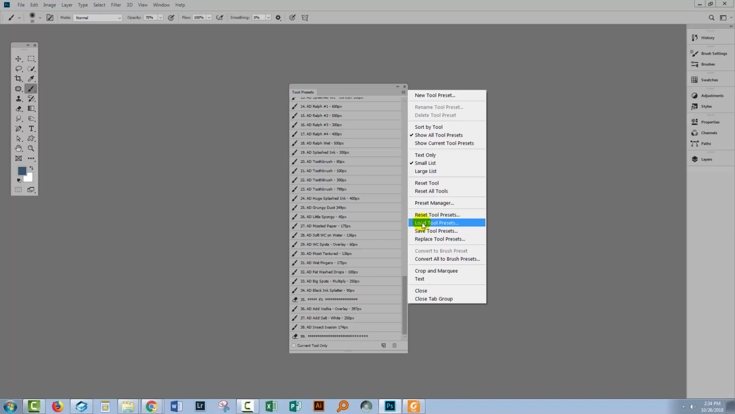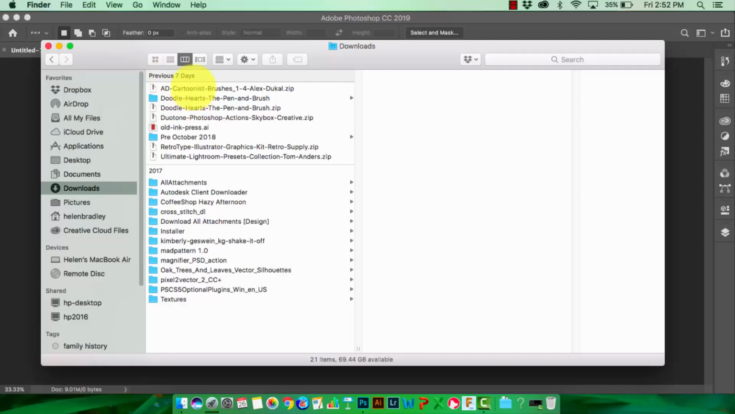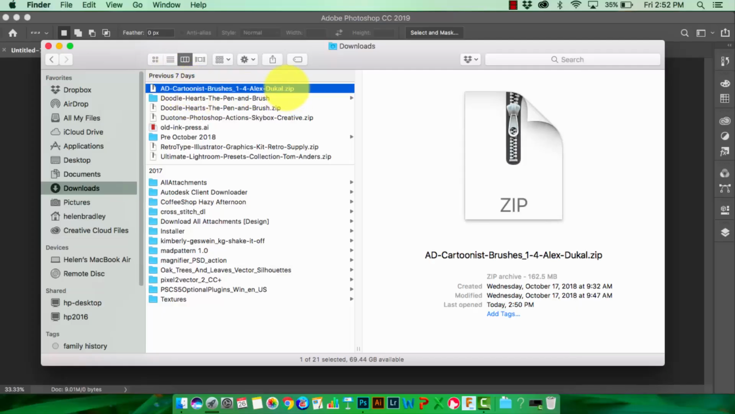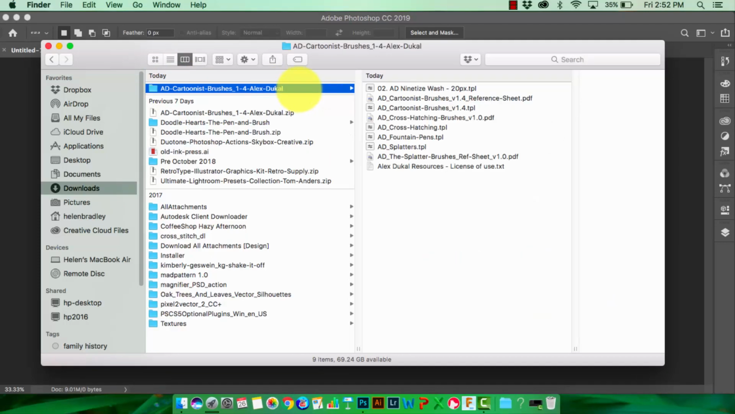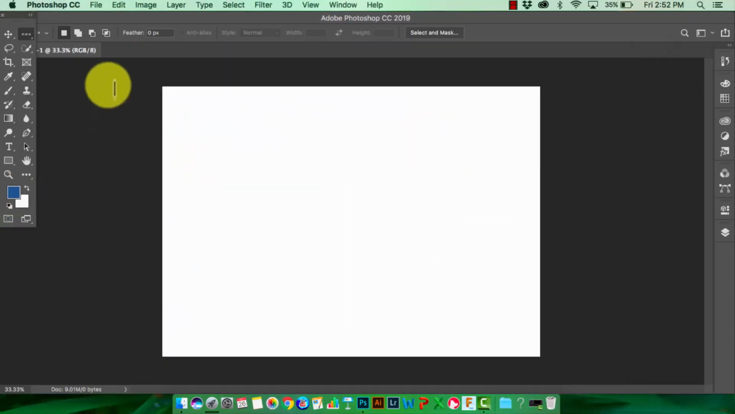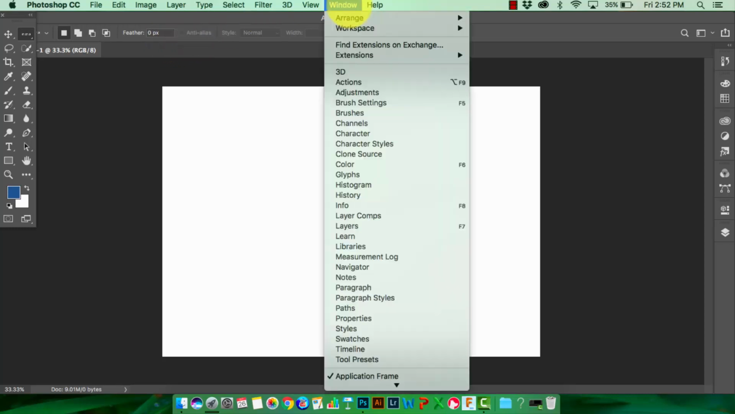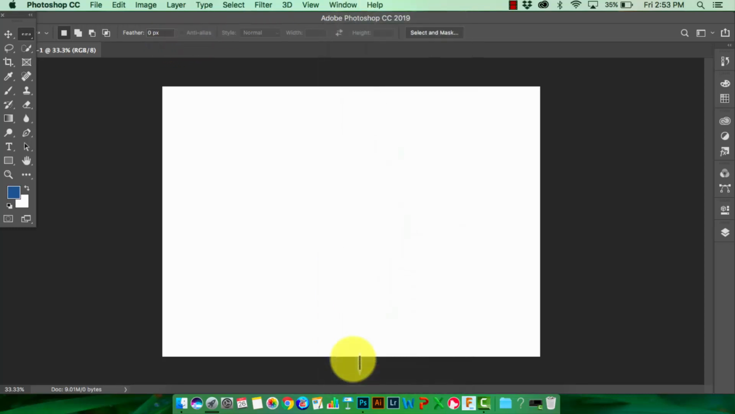I'm here on the Mac, and in my Downloads folder is the zip file that I downloaded. I'll double click on it to expand the zip file so that we can get access to the contents. Now I'll swing over to Photoshop so that I can install the tool presets, Window and then Tool Presets.